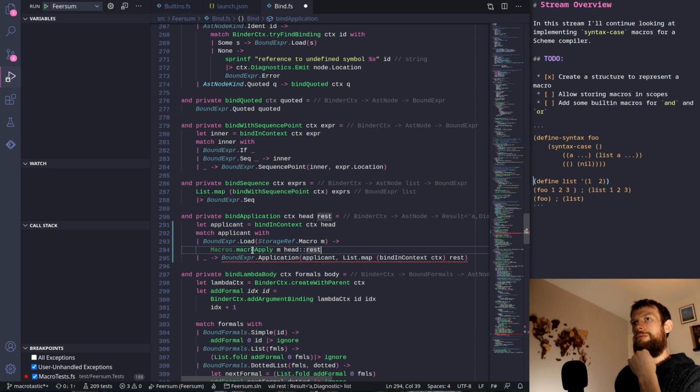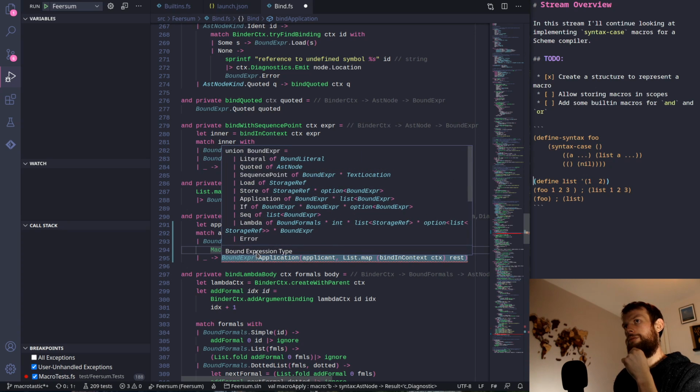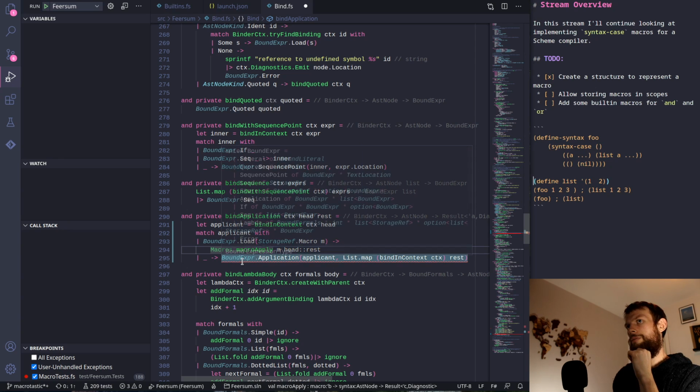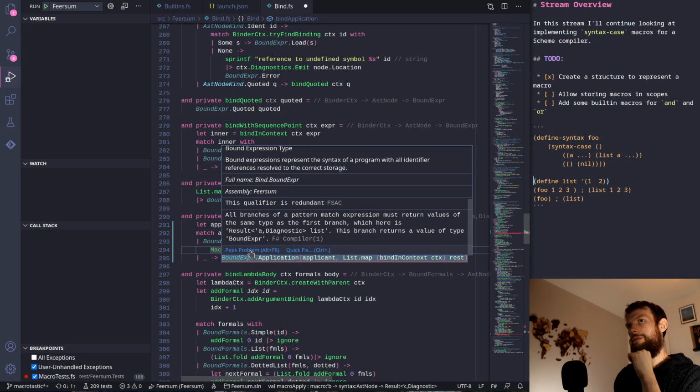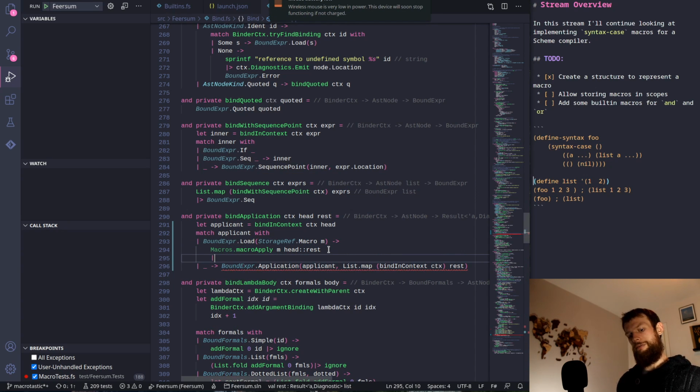which it's going to be unhappy about because it's expecting a syntax node. We could fabricate one. What are you unhappy about? Bound expression. So yeah, we want to do that and then find out if there was a diagnostics.